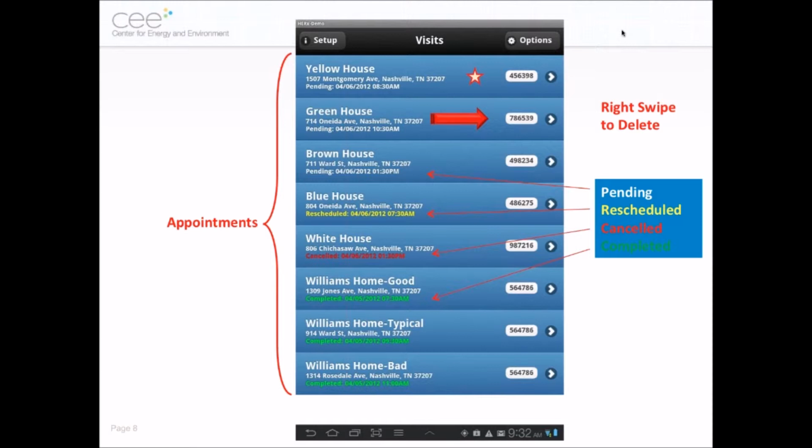Basic information about the display, and some of this is a little bit dated because we just haven't updated some of these, but they're very, very similar to what it is now. There's a list of appointments on the visits or audits page, which is your home page. And those are color-coded by pending, scheduled, rescheduled, canceled, and completed, and ordered therein.